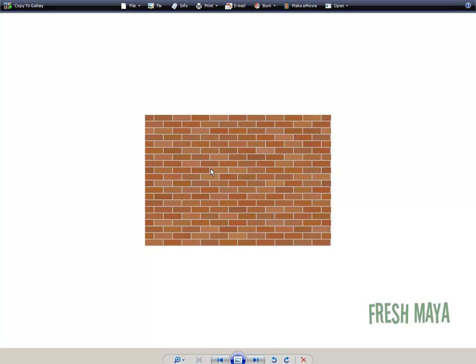If I wanted to do a realistic wall, I would try to find a realistic brick wall, a photo. But we can also use something like this. And we're gonna make this look kind of realistic. And that's the main objective of this tutorial.